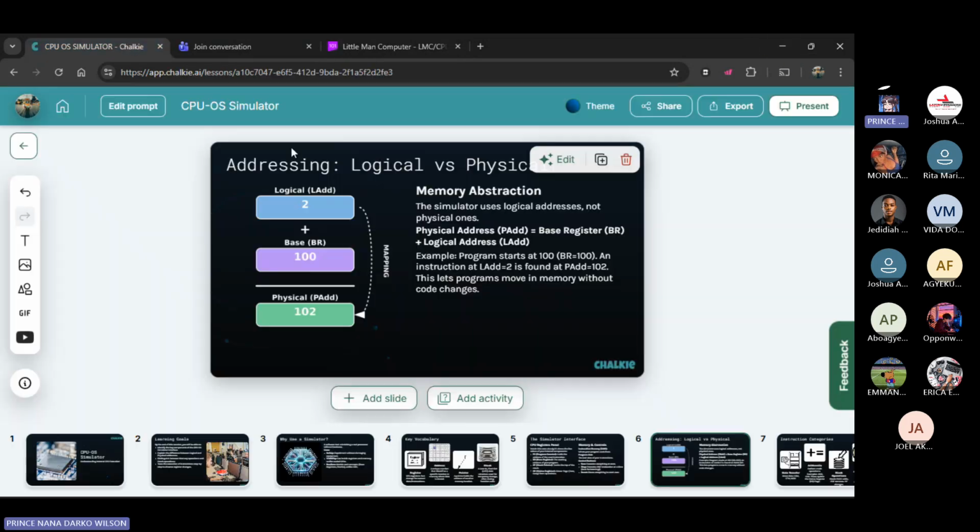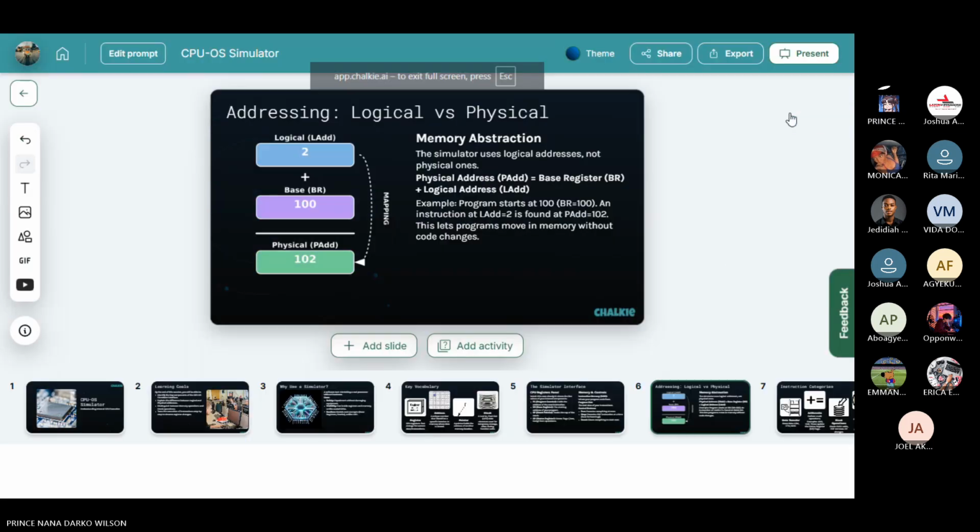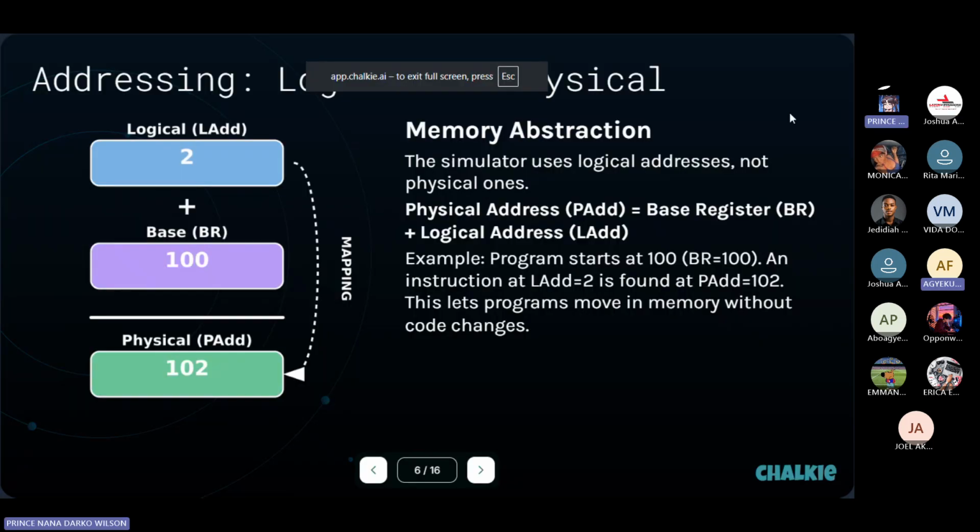Is that clearer now? I hope it is. Yes, sir. When you are doing it in the simulator, you will see it even clearer.